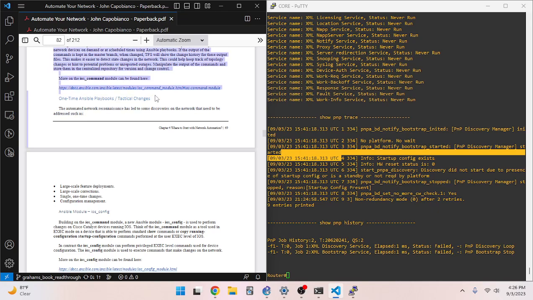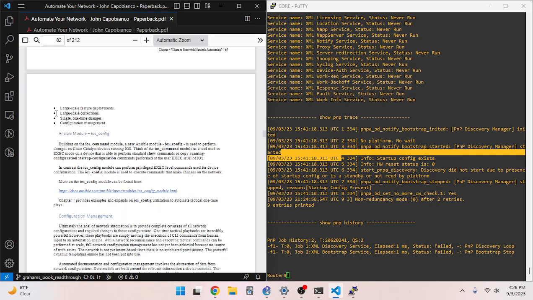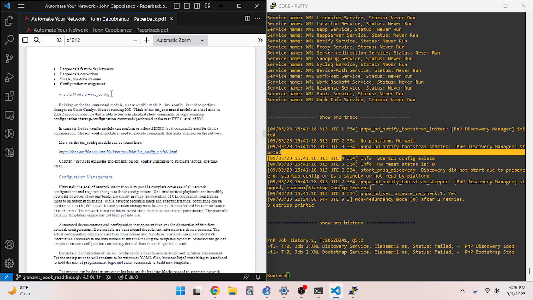One-time Ansible playbooks / tactical changes. The automated network reconnaissance has led to some discoveries on the network that need to be addressed, such as large-scale feature deployments, large-scale corrections, single one-time changes, and configuration management. So, Ansible module ios_config.